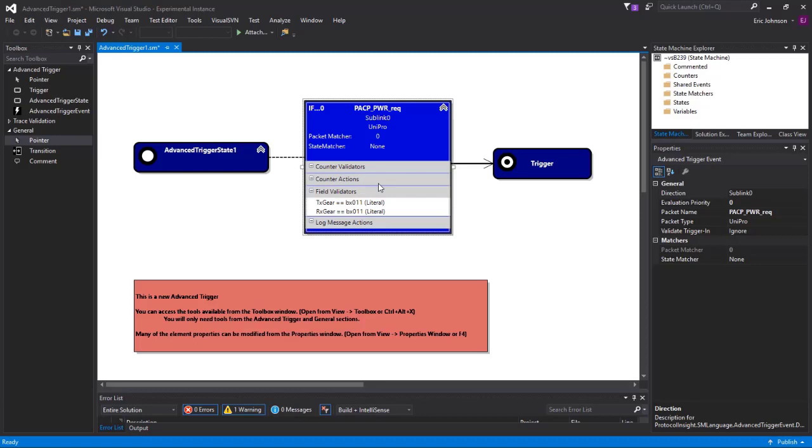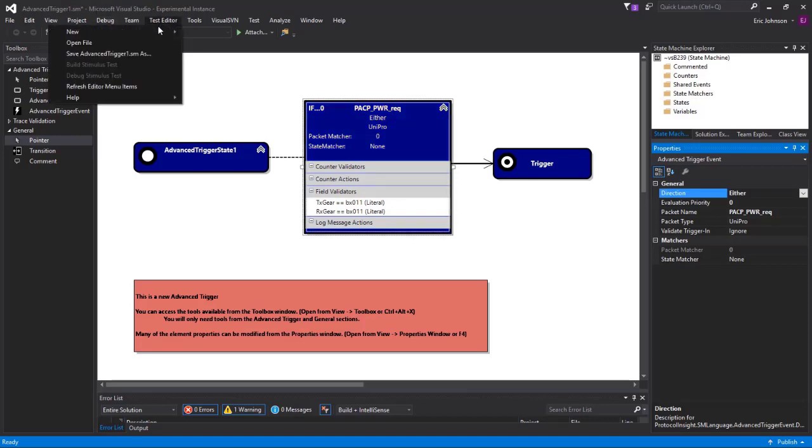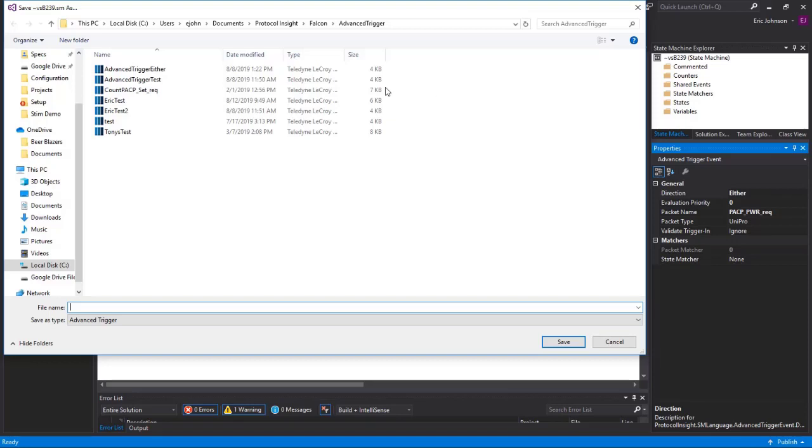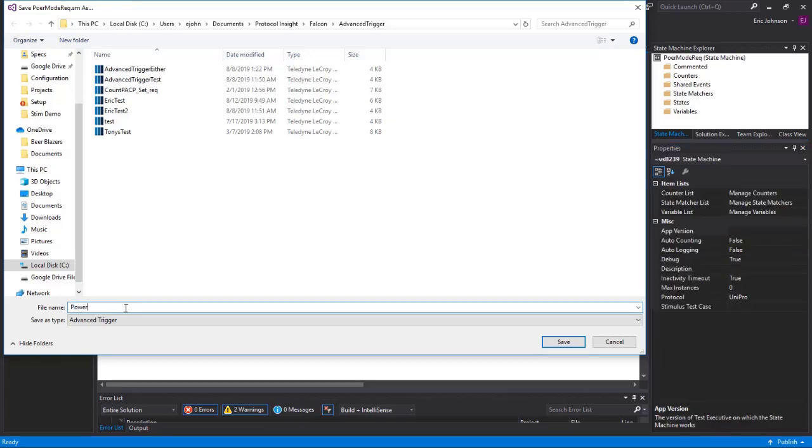So on the surface, this is done, and I could run this on an instrument and see this trigger. So we'll go ahead and do that, but before I do, I just want to make one other change. Rather than trigger on sublink 0, I'm going to go ahead and set this up to trigger on either. So if I see a power mode request either on sublink 0 or sublink 1, my trigger will go ahead and fire. So first off, I'll just do a save as. By default, the save location is your advanced trigger folder, and this is where the application software will look for this advanced trigger. So we'll just go ahead and type a name for this particular trigger as power mode request, and go ahead and click save.